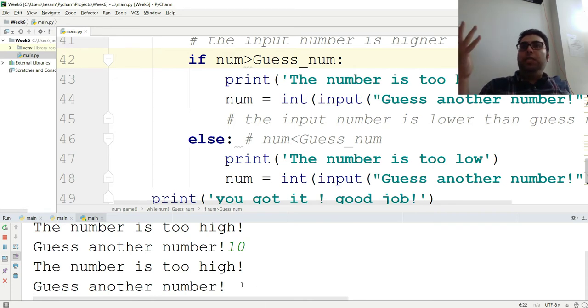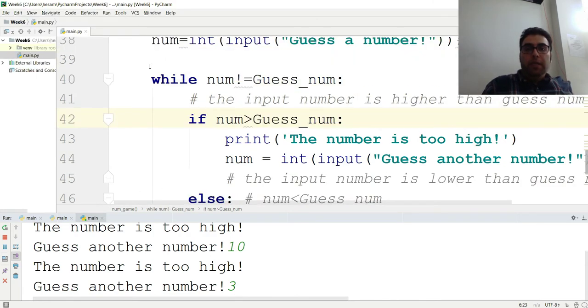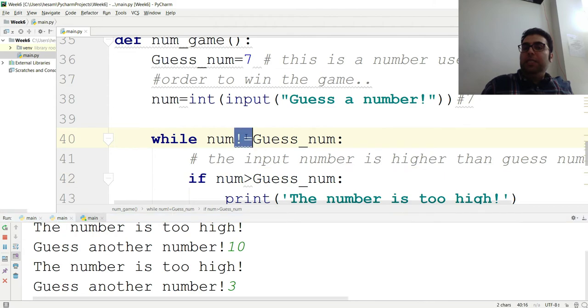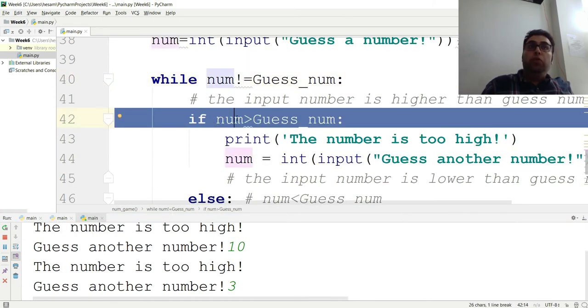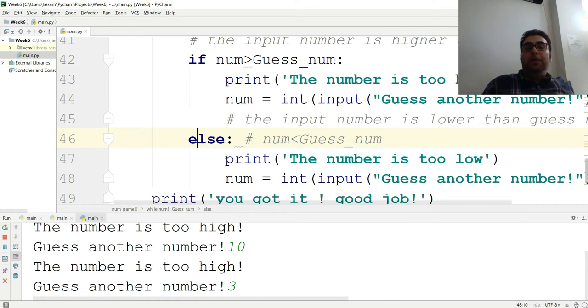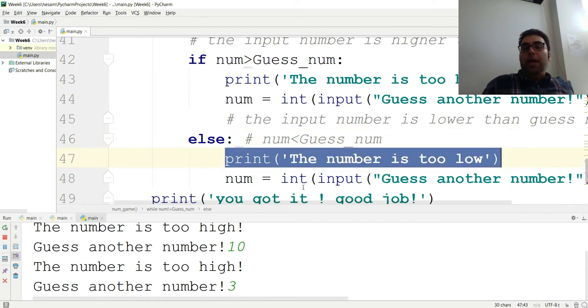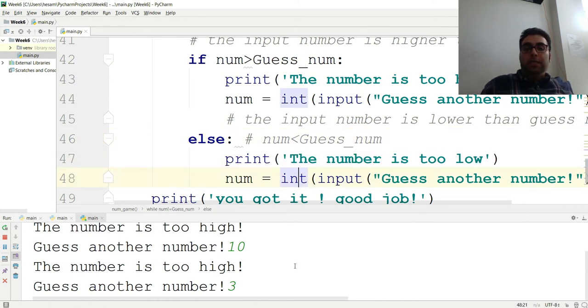Let's say I go crazy and I put 3 now. It's too high. I don't know what it is. Maybe it's 1. So let's put 3. So with 3, we go up again and check this is not equal. So we check that. This is not true. So the num now is less than guess number. So we skip this if. It goes directly to the else. And it says, okay, the number is too low. And ask again.